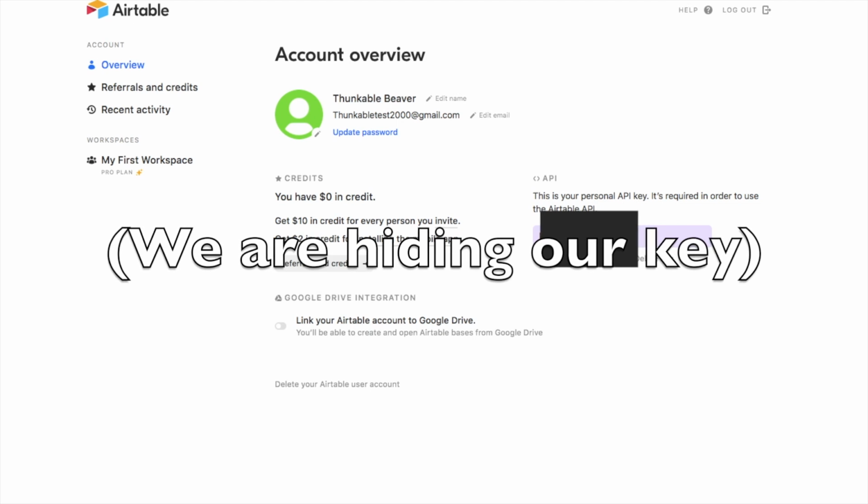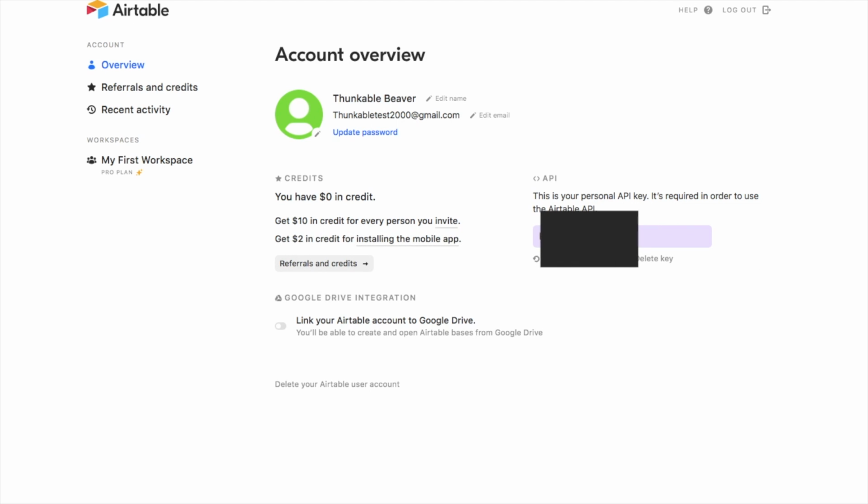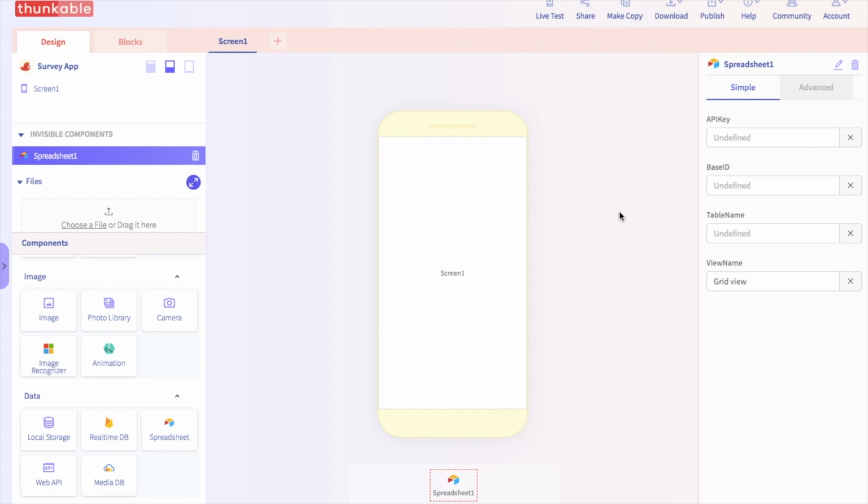Now, you should be very careful with your API key. Do not share it with anyone because it is a key to access all of your projects and data. Now, copy your API key and let's go back to Thunkable. In the section that says API key, paste the code here.